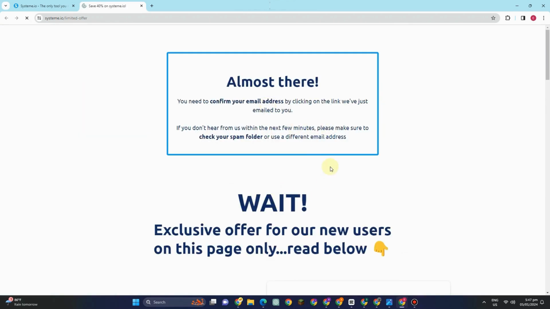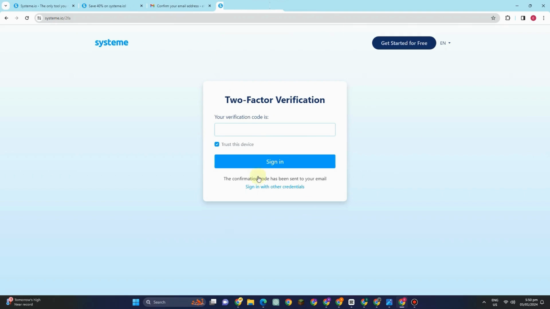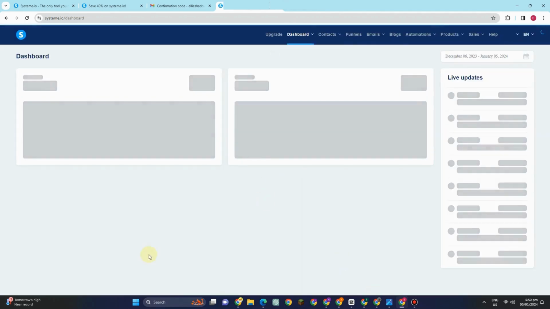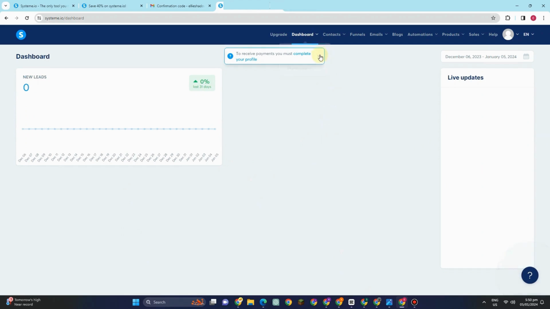So as you can see, I already tapped the start for free. And all you have to do is to open your email address to confirm. And then you also have to get this two-factor verification. So they will send a code to your email address in order for you to start. And this is what it looks like. This is system.io, and this is the dashboard. Here you can see the ongoing status or activities.